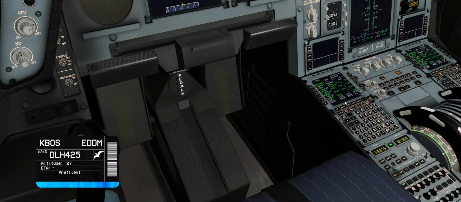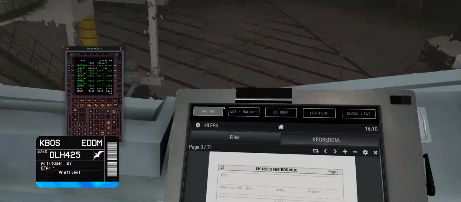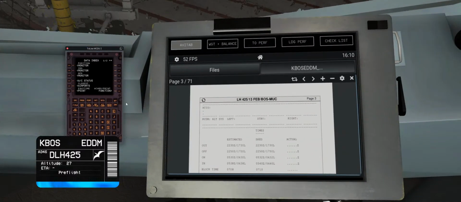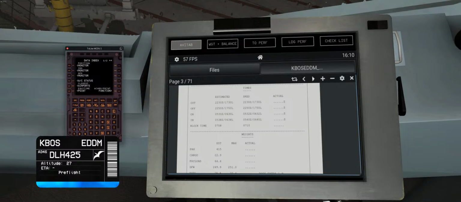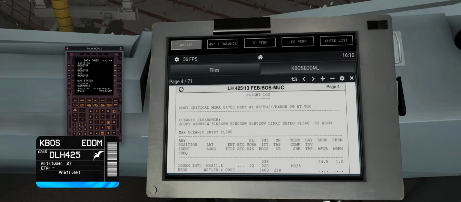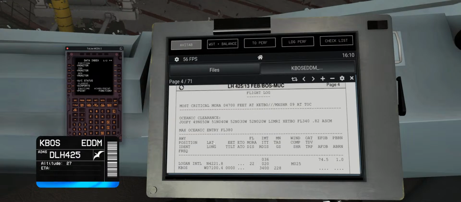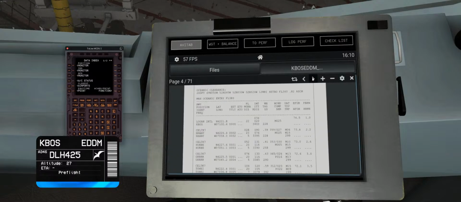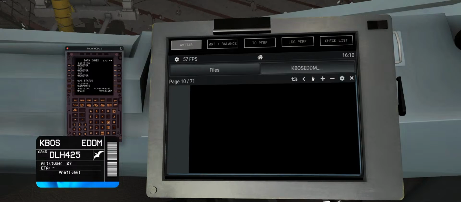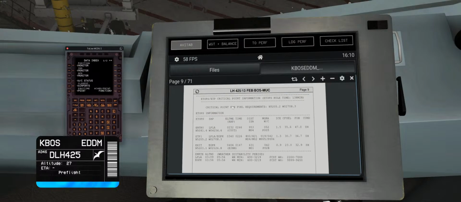Was that in our route, or this... anyhow. Let's see here. There's our oceanic clearance. Let's go to the ETOPS page. Critical point for fuel reserve, fuel ETOPS critical point information, 38 minutes.